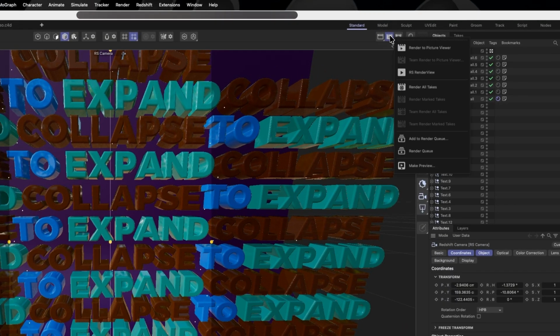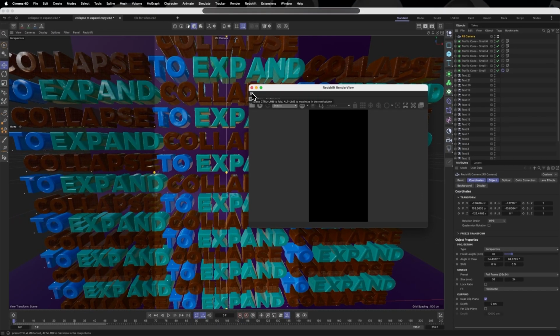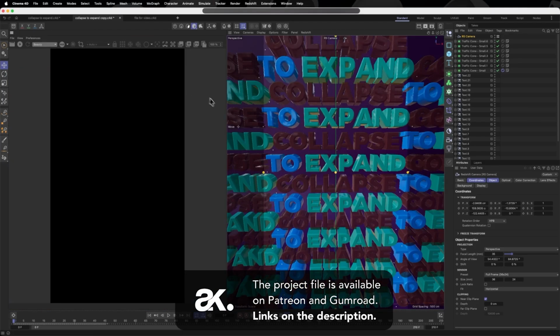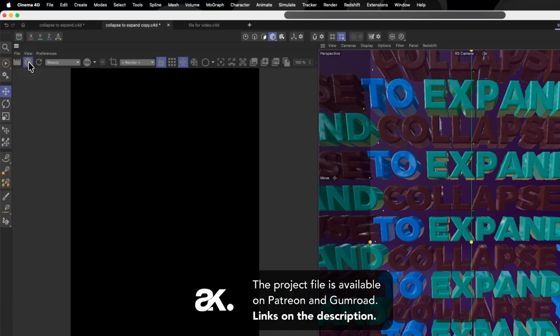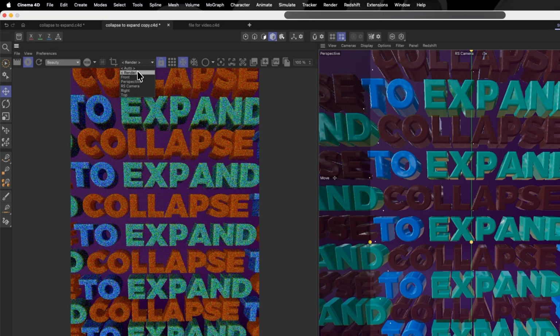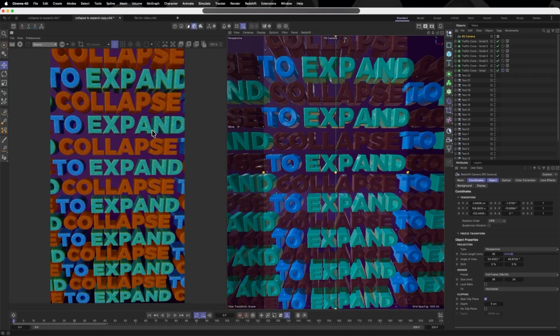If I go here and select the RS render view, I can add it here on the side. And if I click play, I will see the exact scene. I will choose the Redshift camera. So now it shows me how the scene will be rendered. This way we will be able to see what the camera shows exactly.